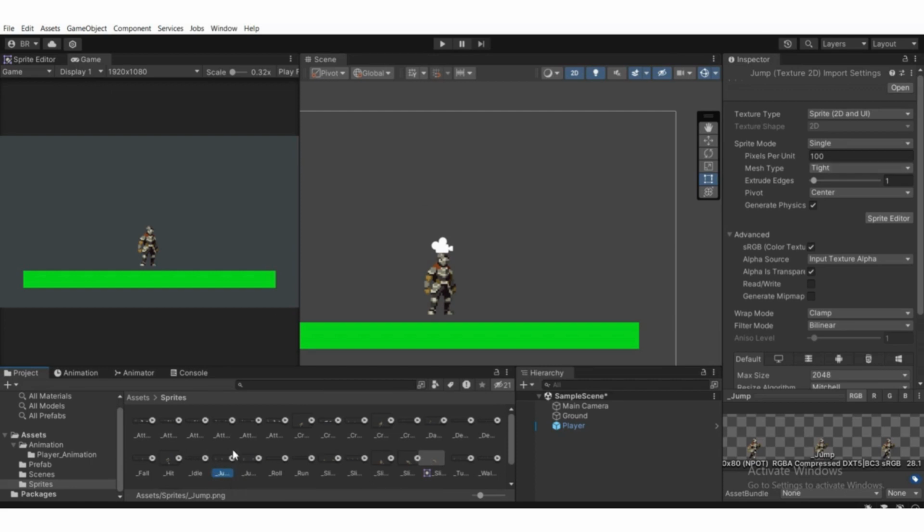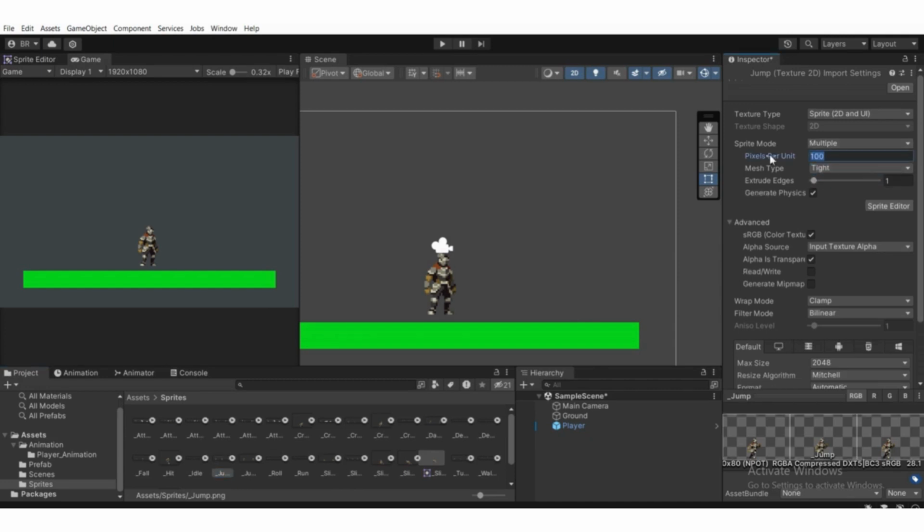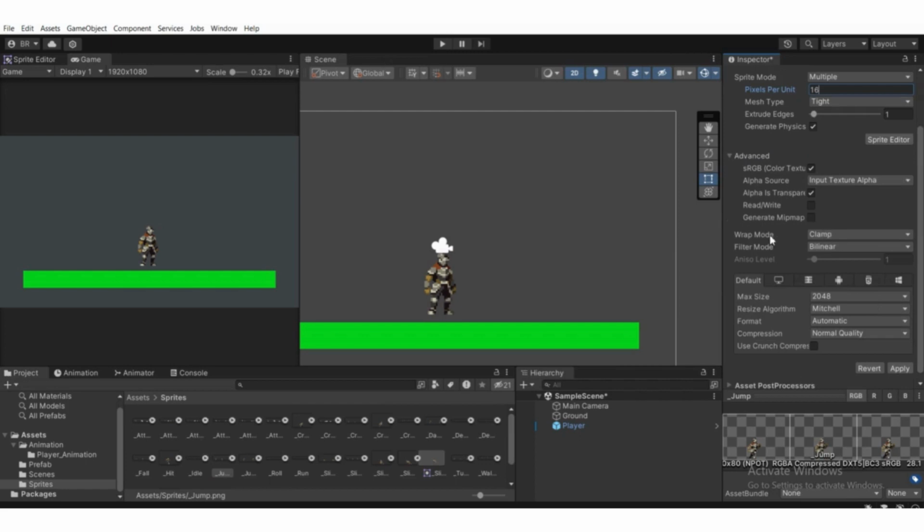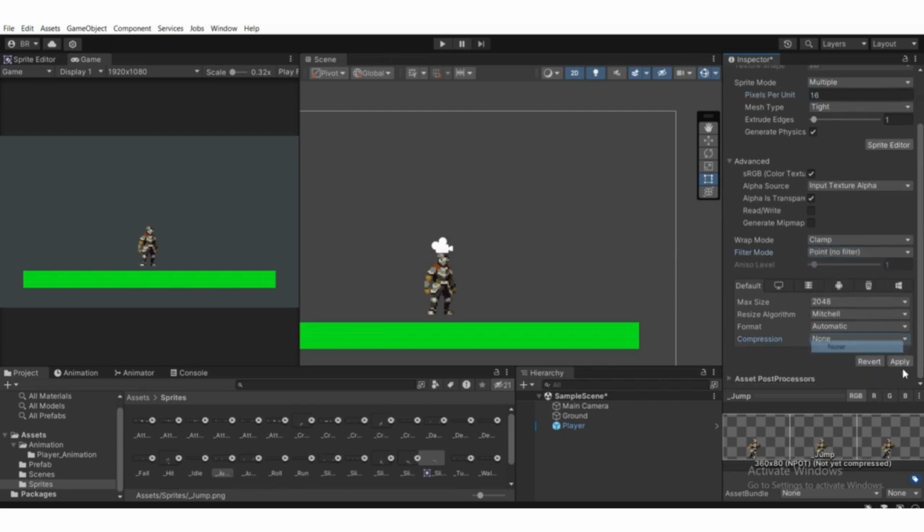So what we're going to do is set sprite mode from single to multiple, and pixels per unit to 16, and then filter mode to point (no filter), and then compression to none. Then hit apply, and after that open up the sprite editor.